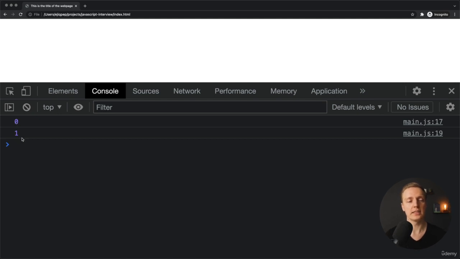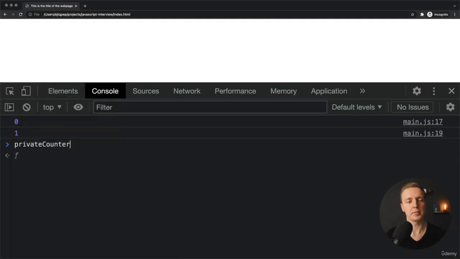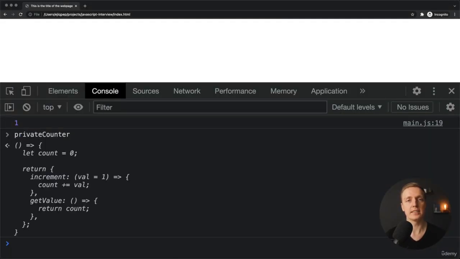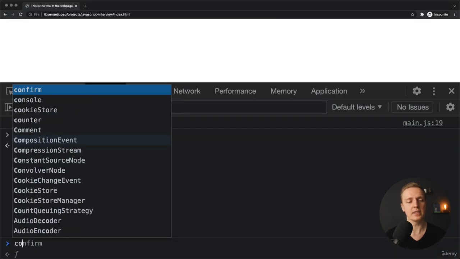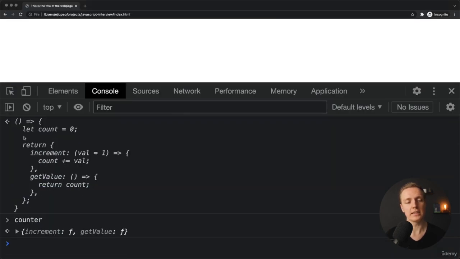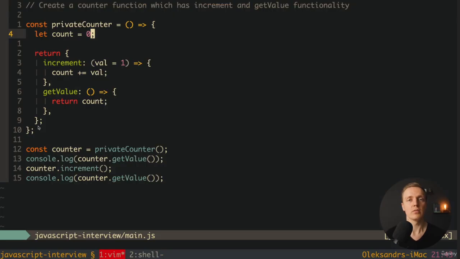But the most interesting idea is what we have inside this private counter. If we write private counter here, you can see that this is a function. And actually we don't have any access to this property count. So this property count in this case is private. And even if I write counter here, you can see that we're getting an object with two values, getValue and increment, and we don't have any access to our count property inside. So this code is working, but it is really tricky and complex because this is a closure.